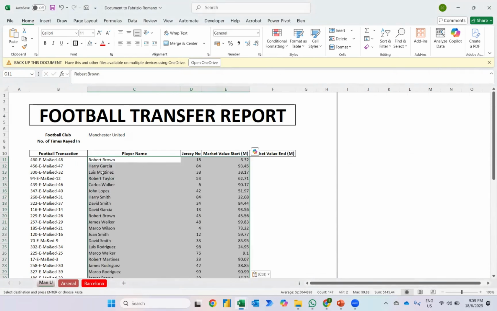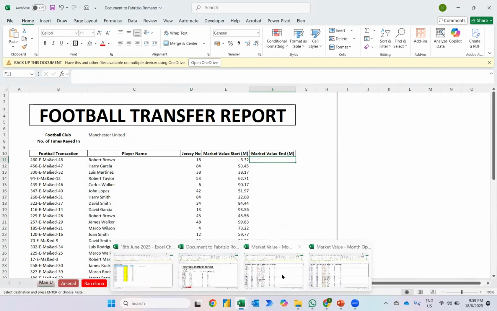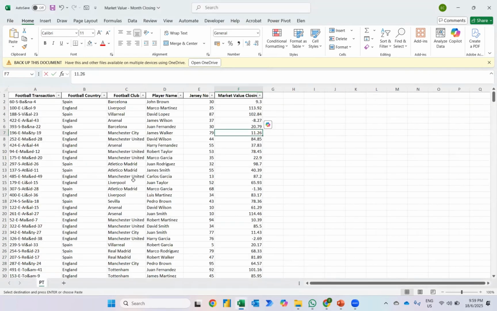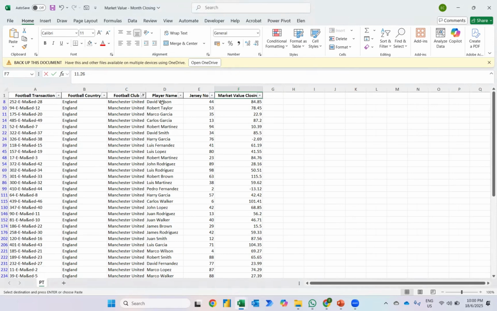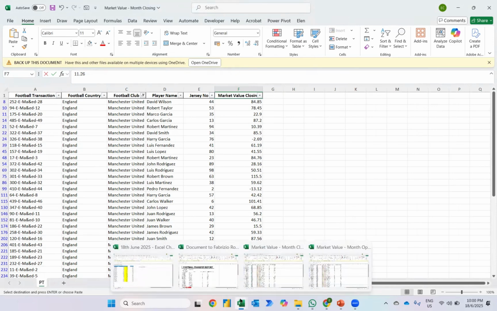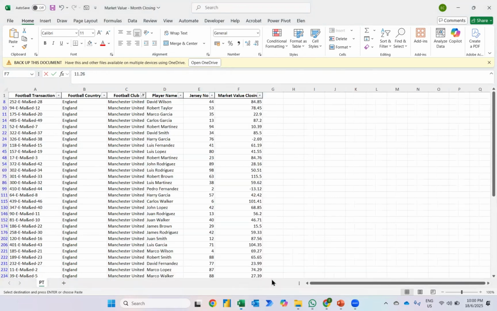But the thing is, during the market value end, the arrangement will not be the same. For example, if I go to the market value month closing and filter Manchester United, you will notice the arrangement is not the same, because during the month opening, it will show Robert Ground first. But for month closing, the arrangement is not the same. So what I'll do is I will use VLOOKUP or XLOOKUP.